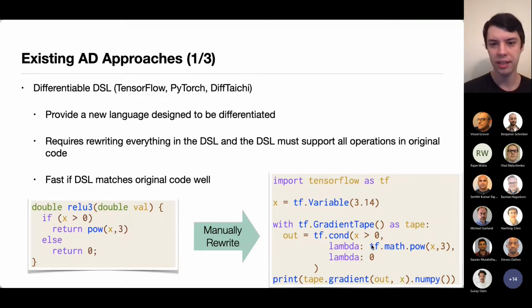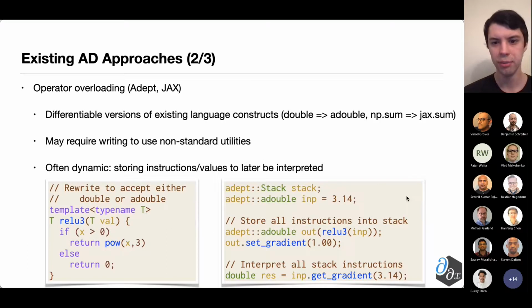However, if the DSL doesn't have a good match that exactly represents the type of operation that you want to do, this can end up being a large performance debt because you have to effectively retranslate your reasonable code into some higher level operations that effectively match the functionality. In contrast, if your DSL exactly matches the type of operations that are available in your original program, it can be reasonably efficient. The second approach, which aims to allow you to use this on more arbitrary code, is known as operator overloading. Examples of this include, say, Adept in C++ or JAX in TensorFlow or in Python.